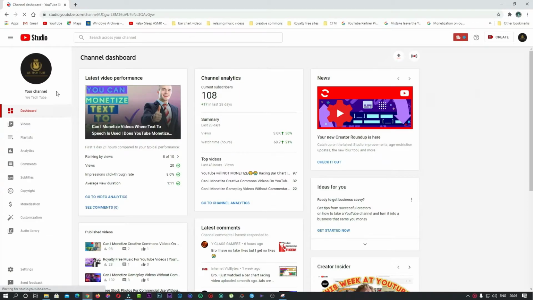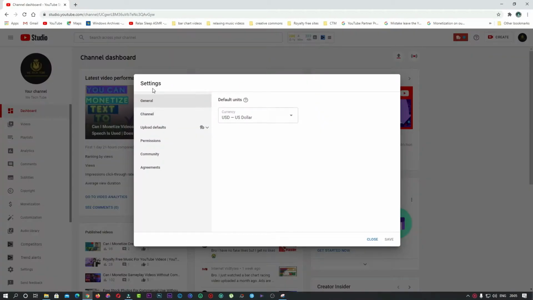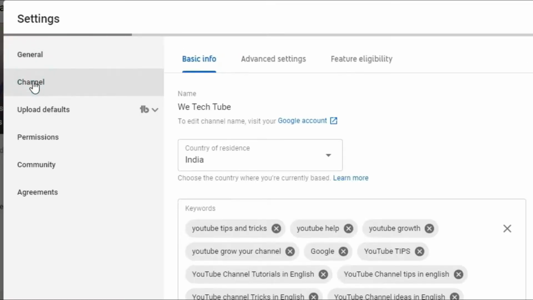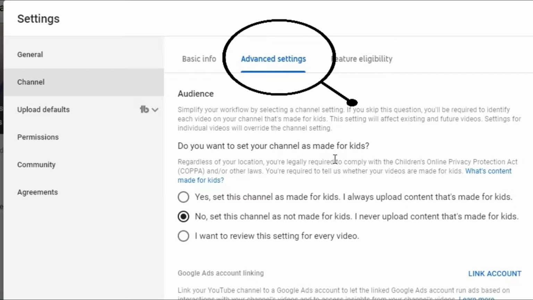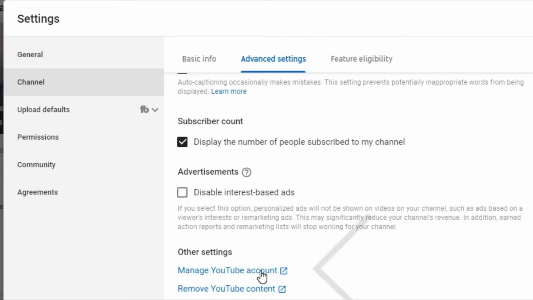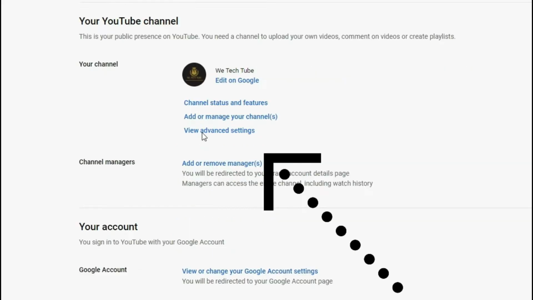Log into your YouTube account and go to your YouTube Studio. On the left hand side, click on Settings and it will take you to another page. Under Settings, click on Channel, Advanced settings. Scroll down, you will see YouTube manage account. Click on View advanced settings. This will give you the channel URL page.